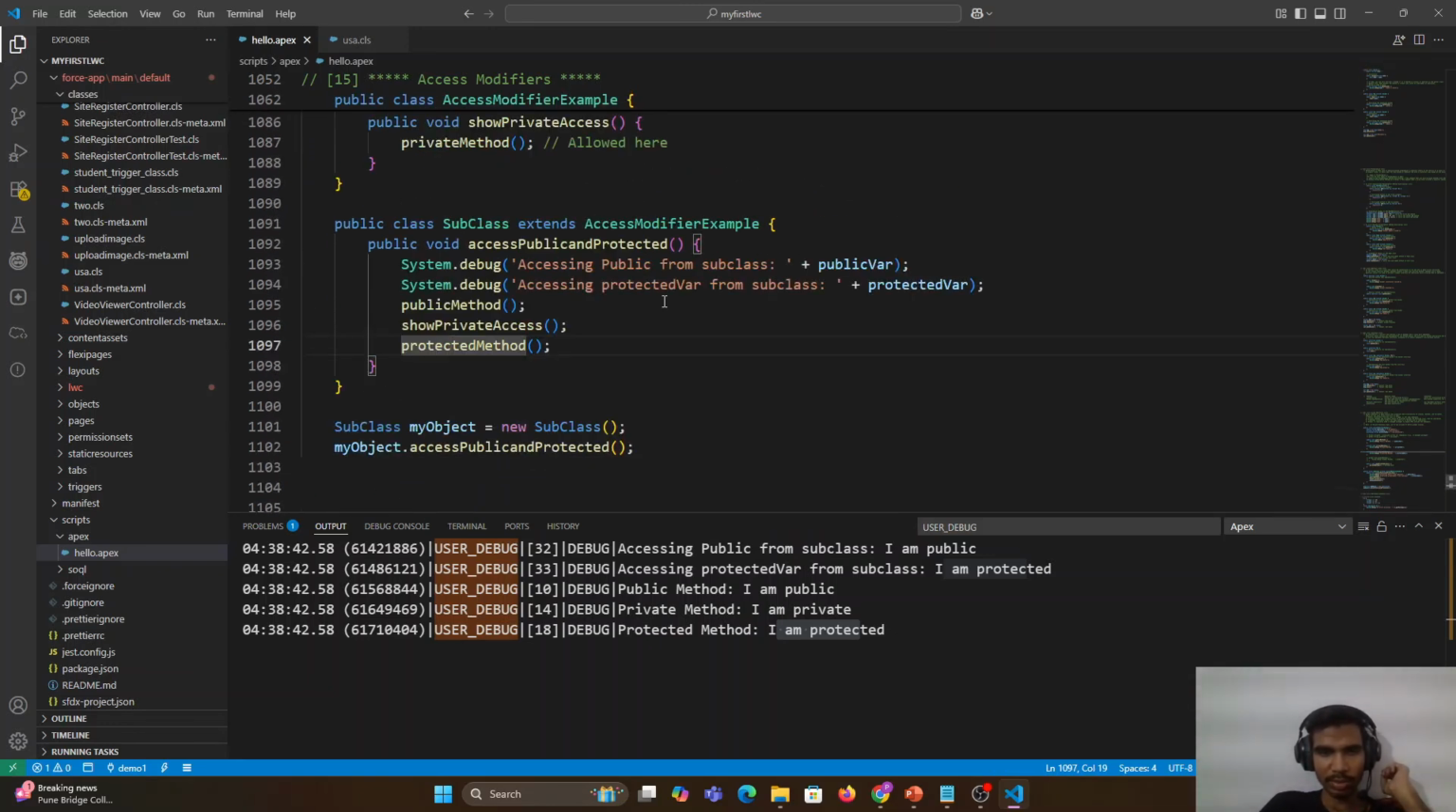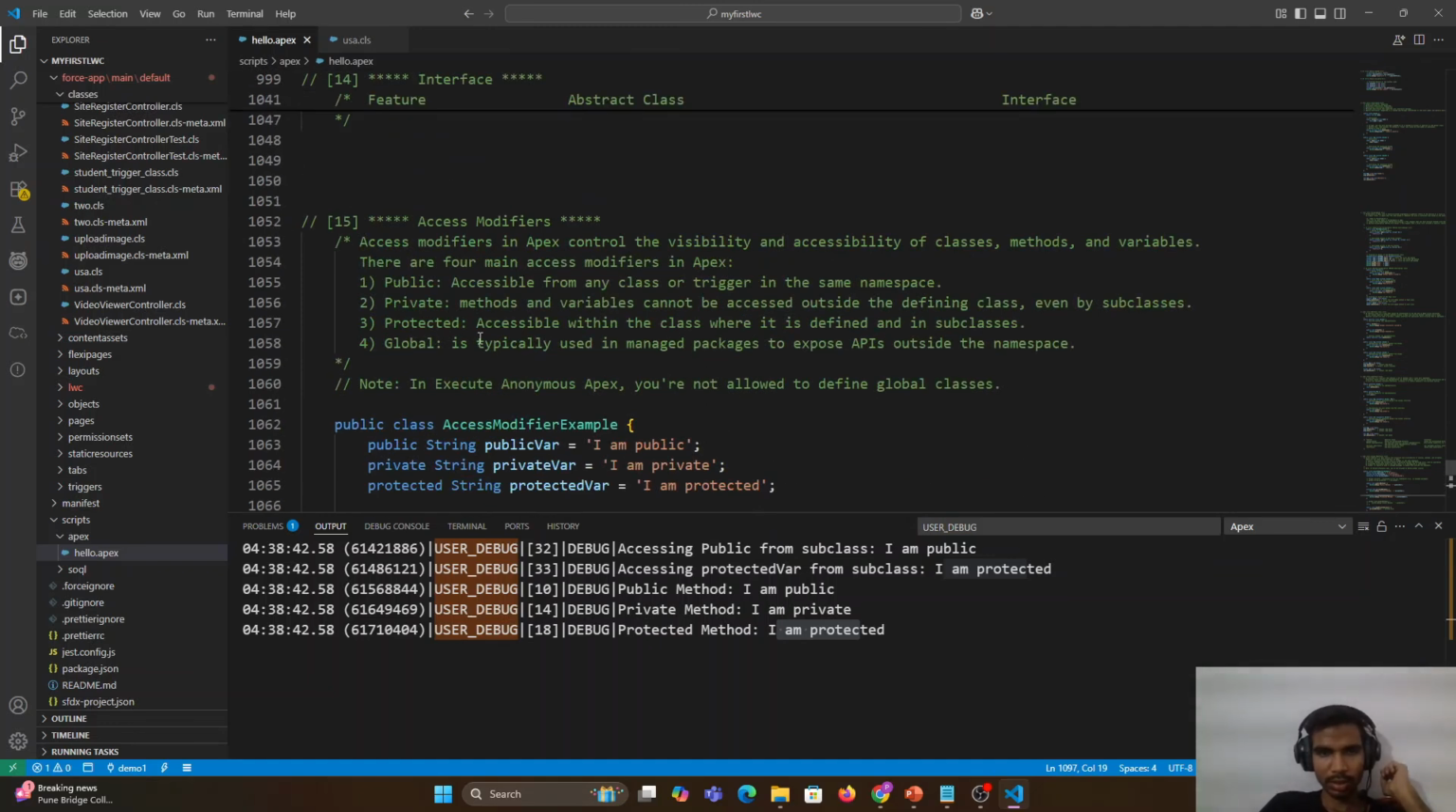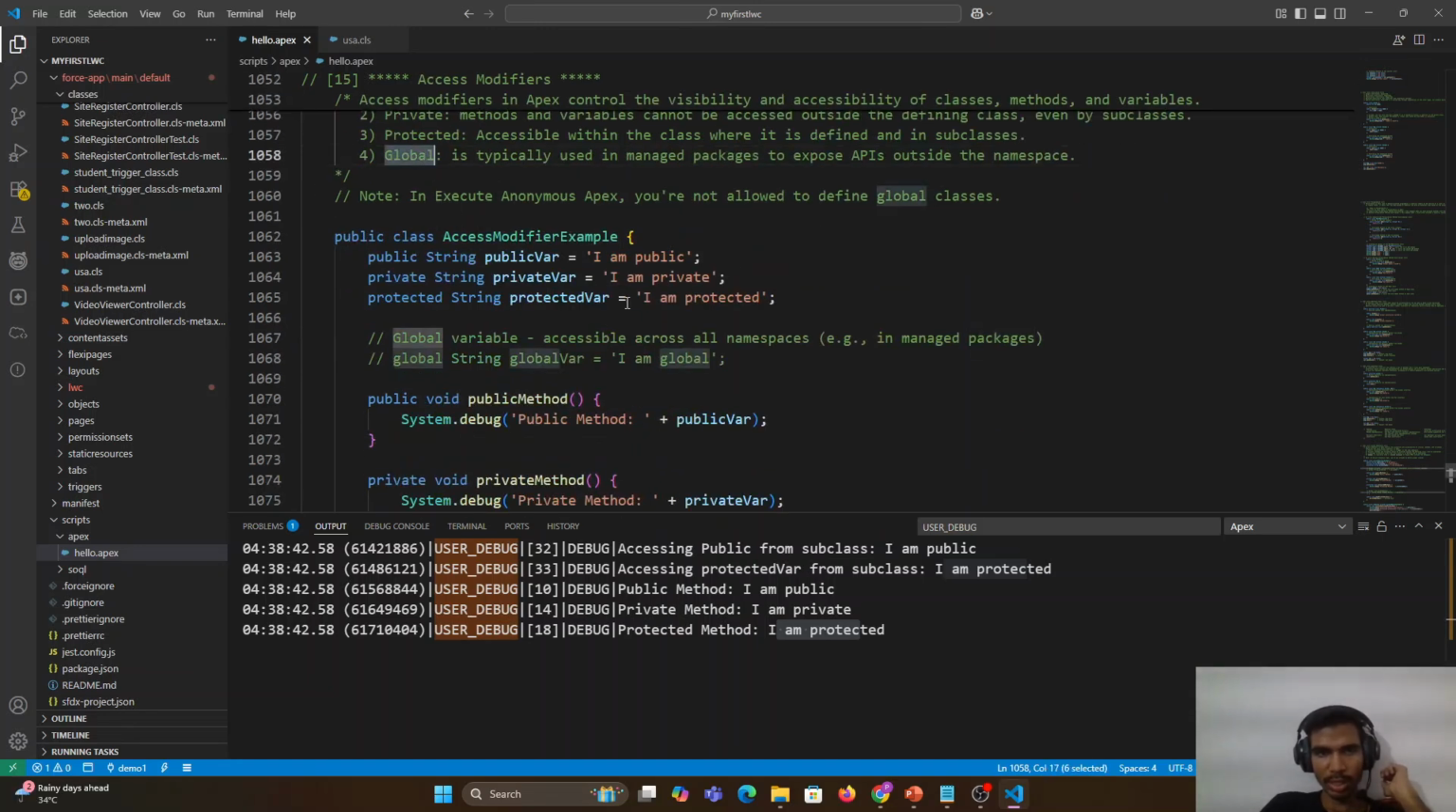And what is the difference with global? Global is usually used to manage packages or expose an API outside the namespace. When you create a package, global is accessible to the whole package because it is global.